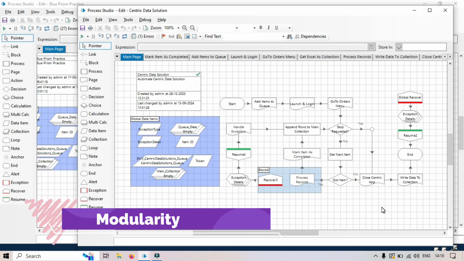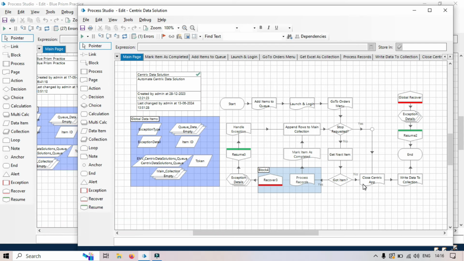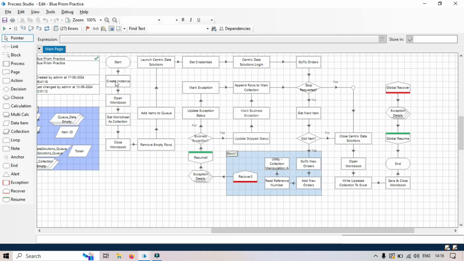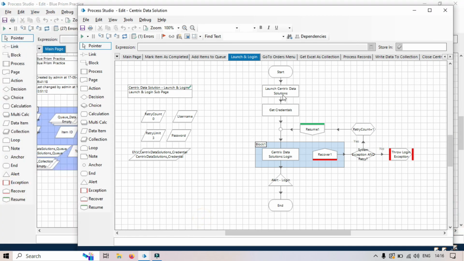Second is modularity. Each page can be developed and tested independently. So if you want to test this launch and login, you can test it separately. There's no need to try running from here, right? Directly you can check whether this one is working or not, and then you can modify it here.